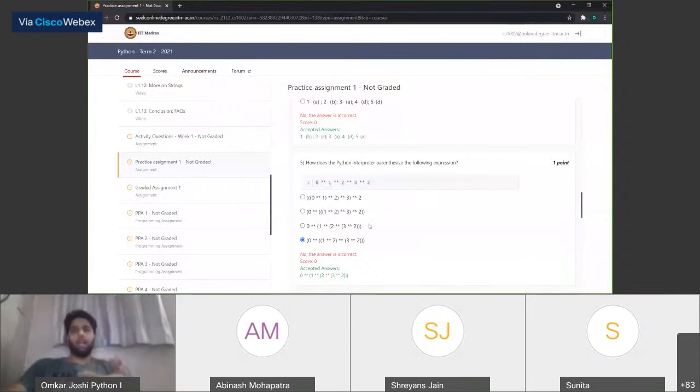If it's not, then it simply comes back evaluating. So this three with power 2 will happen first. The result will be powered to the 2 power. That's why this particular thing is there. This thing should happen first, then this, and then the final one.